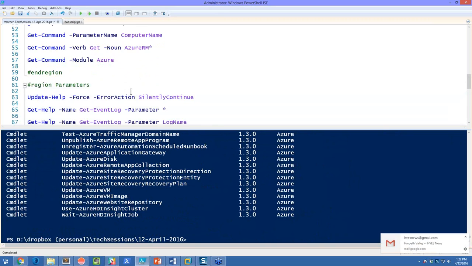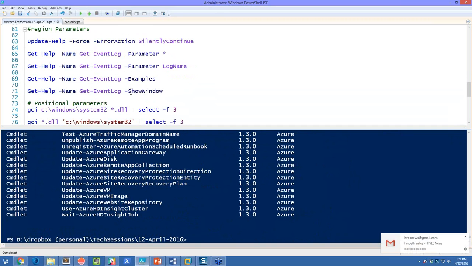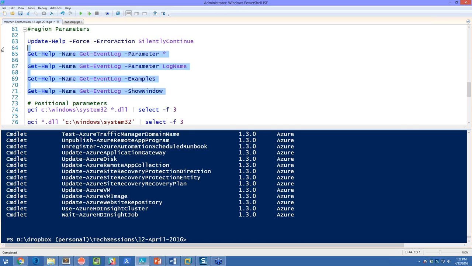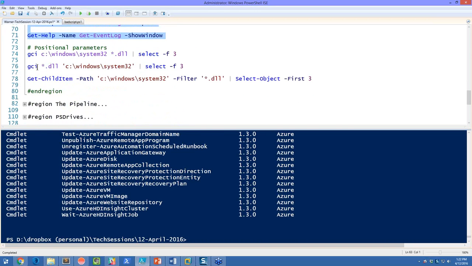Now, I mentioned this parameter thing. There's some important stuff I want to talk to you about here. I already talked about the parameter. How about something like this? Get-Help, Get-EventLog, -Parameter Log. Now, okay, that shows you a particular parameter. We've already been through all of this right here. Geez, forgive me. How about the notion of positional parameters?